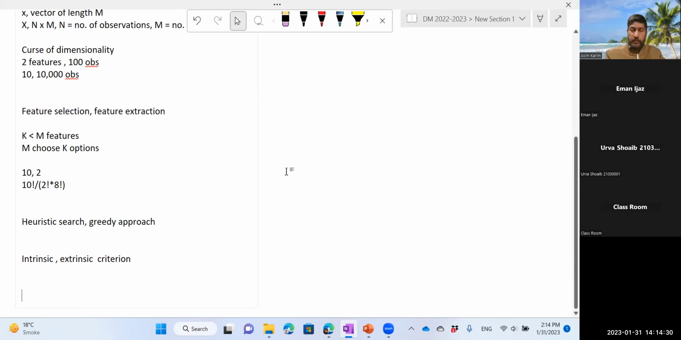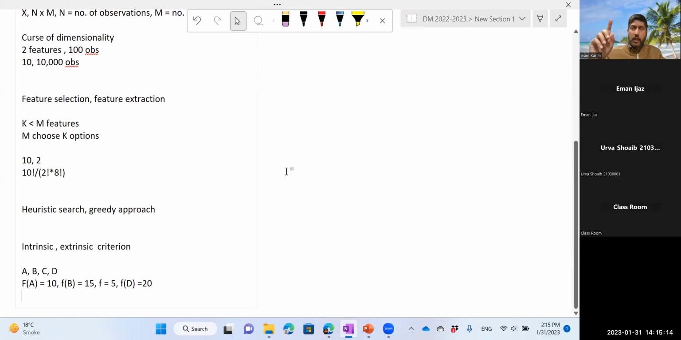So let's say mere paas koi function hai, let's say I call that f. Just take an example, let's say we have four features a, b, c and d, attributes ya features. So I have a function f(a), so this will give me a score of the usability or usefulness of attribute a. Let's say this gives me a value, let's say 10. So f(b) main nikalta hoon, this say is 15, f(c) nikala maine, this would give me let's say 5, and let's say f(d) lagaya toh this would give me let's say 20. So if you wanted to select just one feature, then I'll choose the one that is best. In this case, I'll choose D.